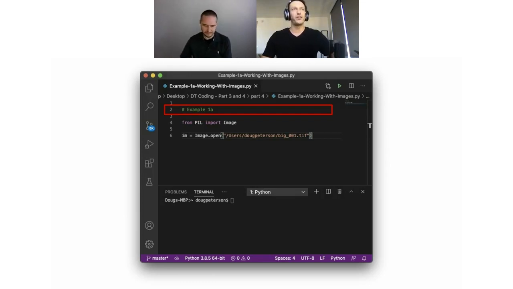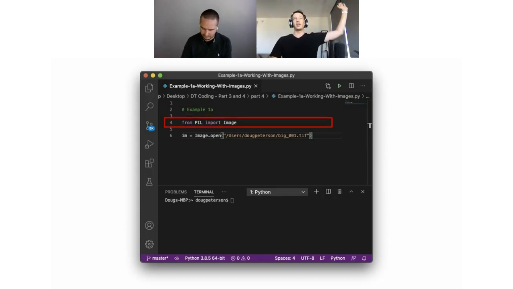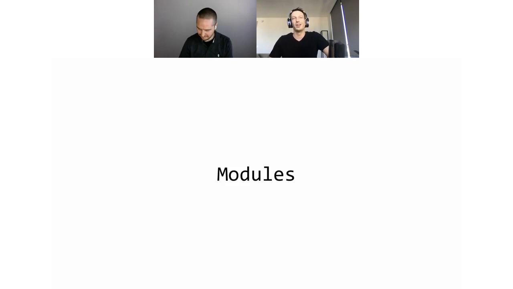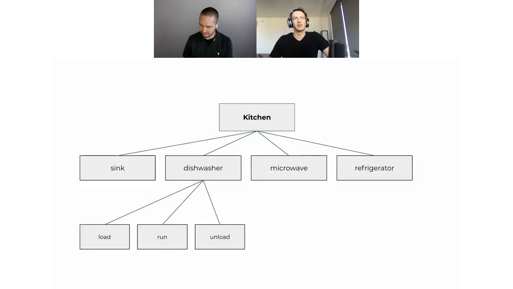The next line, line 4 here, from PIL import Image. Well, we've already reached a breakpoint because we have to talk about modules. What the heck does from PIL import Image mean? That's totally Greek to me. So let's talk about modules.